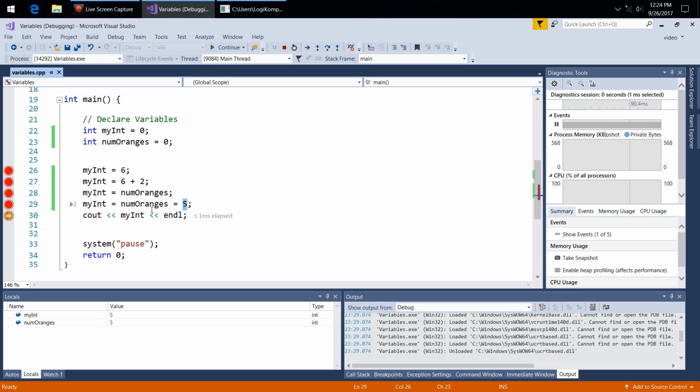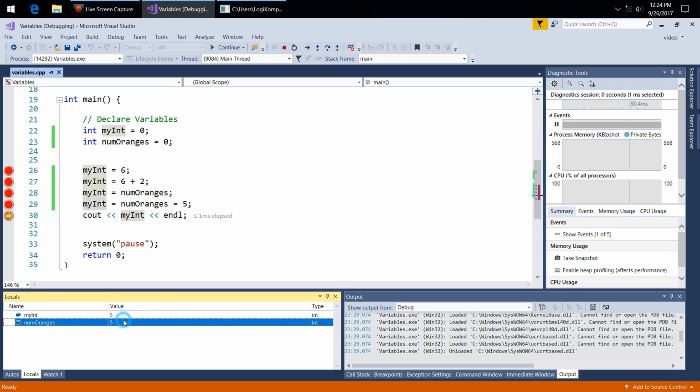So it's first assigning the value of 5 to num oranges, and then it keeps working back, and when it gets to this assignment operator, it says, okay, I'm going to assign the value of num oranges to my int. Well, it started over here, so by the time it gets over here, num oranges' value is 5, so it's going to assign the value of 5 to here. So again, in effect, it assigns them both a value of 5.